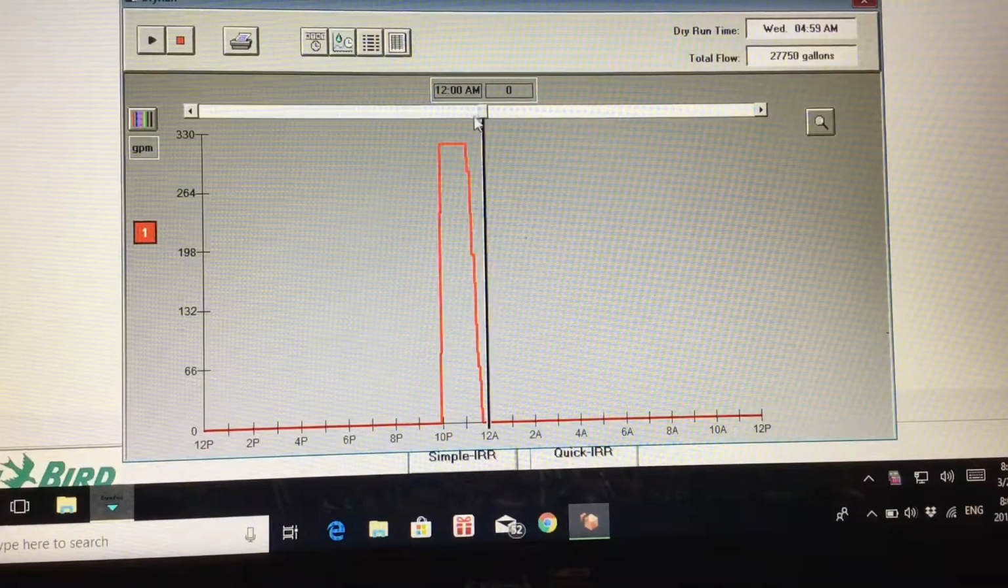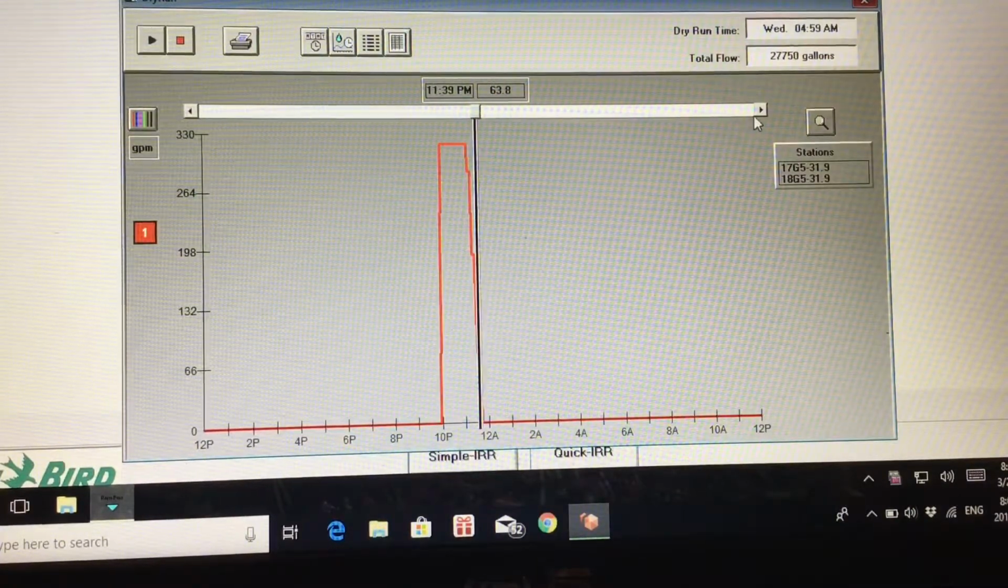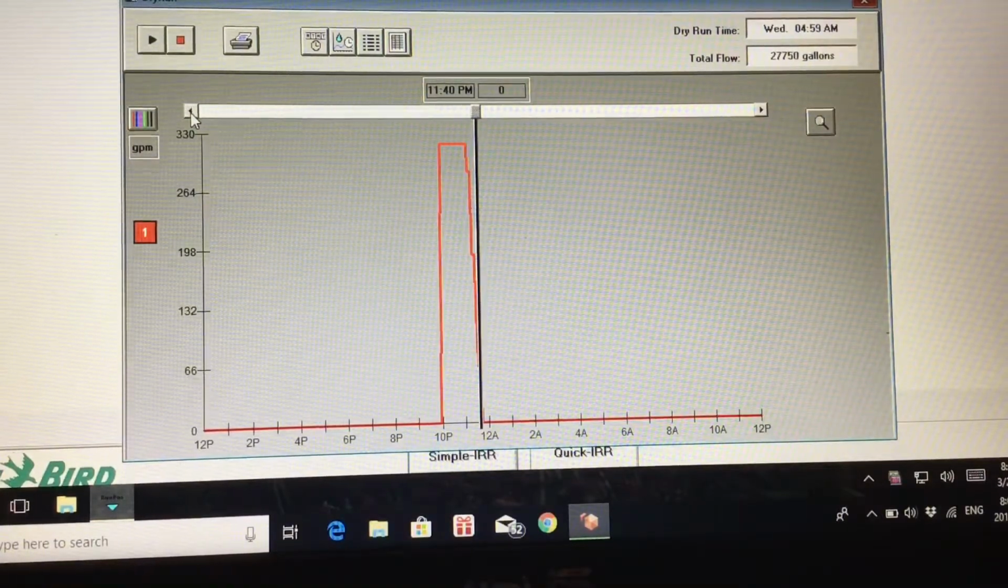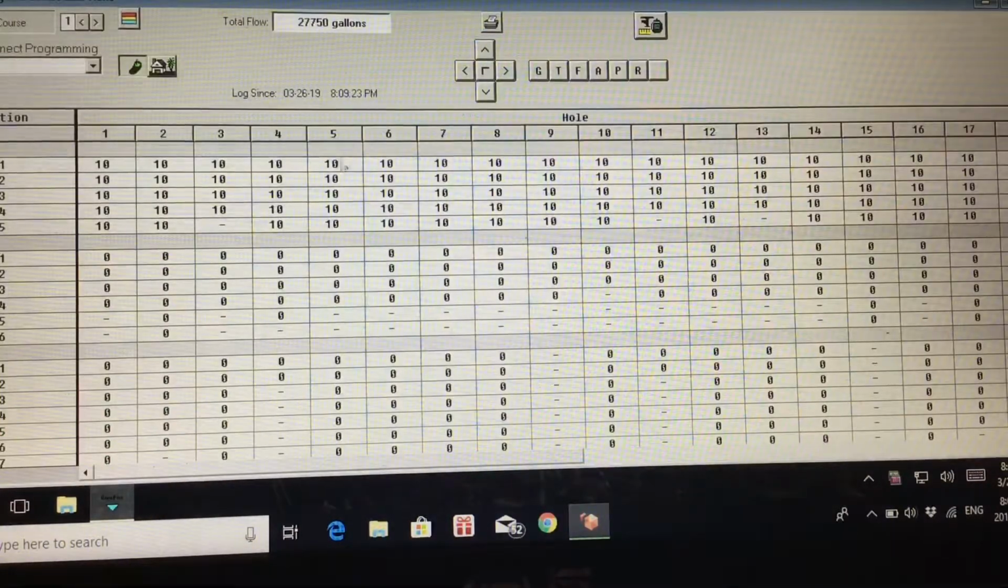Okay, so here it shows that the program shut down just before o'clock. So our full time for the greens is 1 hour and 40 minutes since it started at 10 o'clock. And we can also check how long the sprinklers were on for each head, and we'll go to the greens, and it shows that each head was on for 10 minutes.